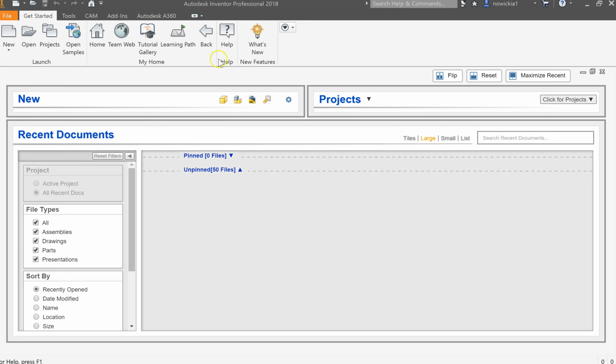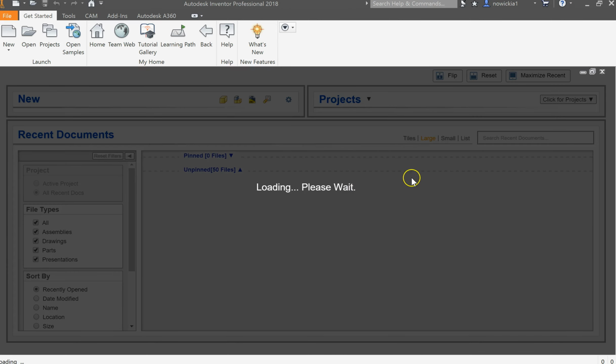So once we launch Inventor, again, don't worry about pinned or unpinned files. It's not always accurate if you're opening an existing file. But in this case, we're going to go ahead and start a new part. So I click my drop down right here, click on part, and wait for Inventor to launch a new part file.